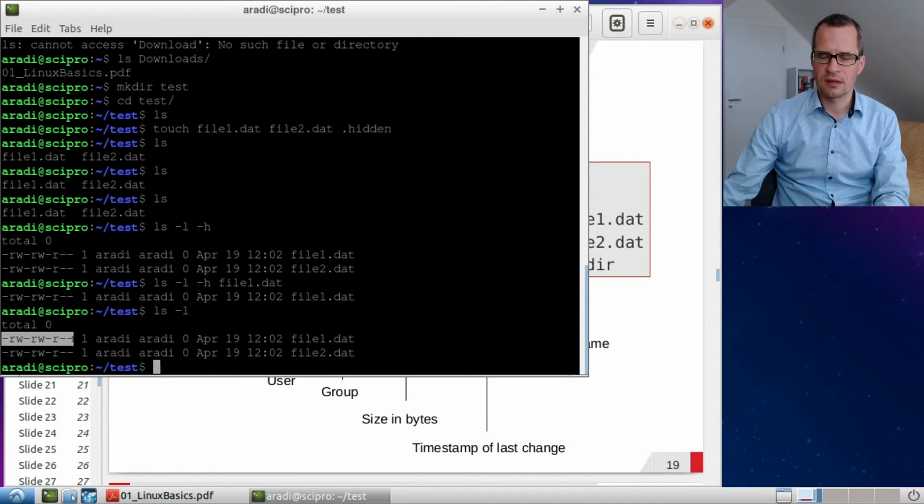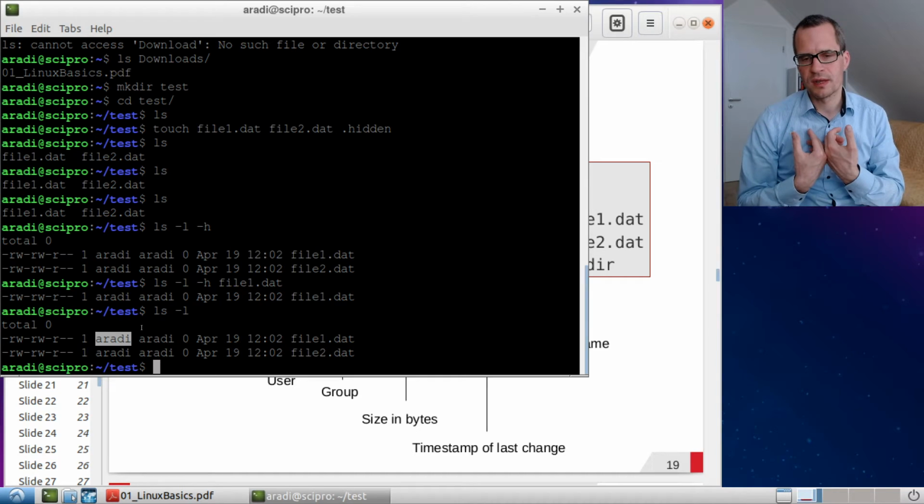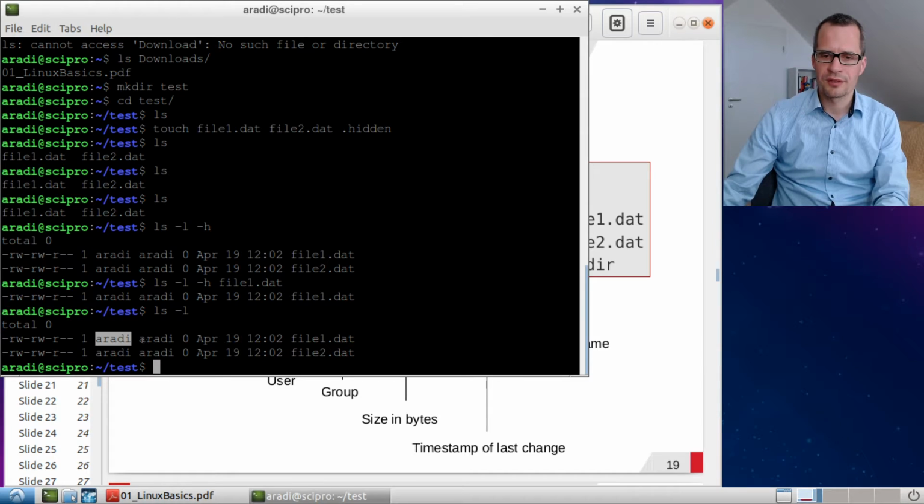Here you have some cryptic information which has to do with the access rights, who can read the file, who can write the file. We will have a look at that in a minute. Then this is a so-called inode number, which we will not discuss at all for the moment, just ignore it. Then you have the user who owns the file. I'm the user Aradi on this system. The file belongs to me. That's my file. And then this is the group who owns the file. So basically every file is owned by a user and a group, and those are indicated here.